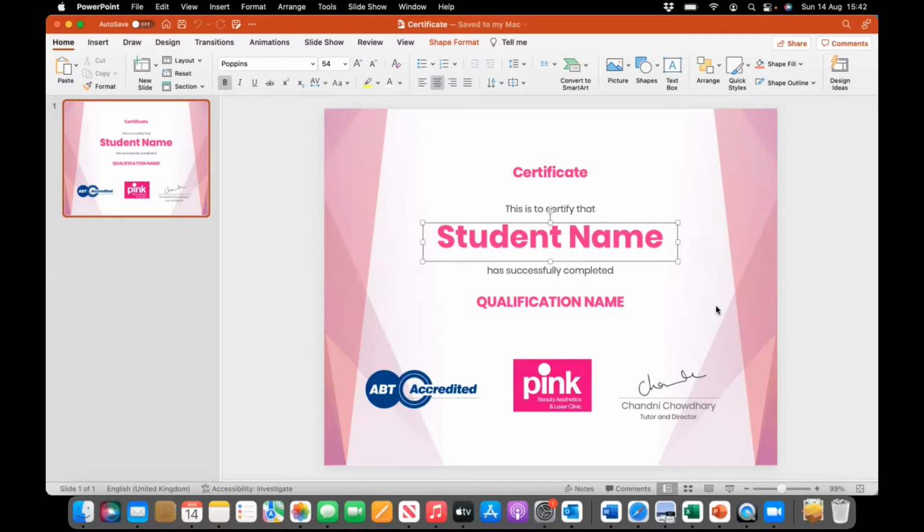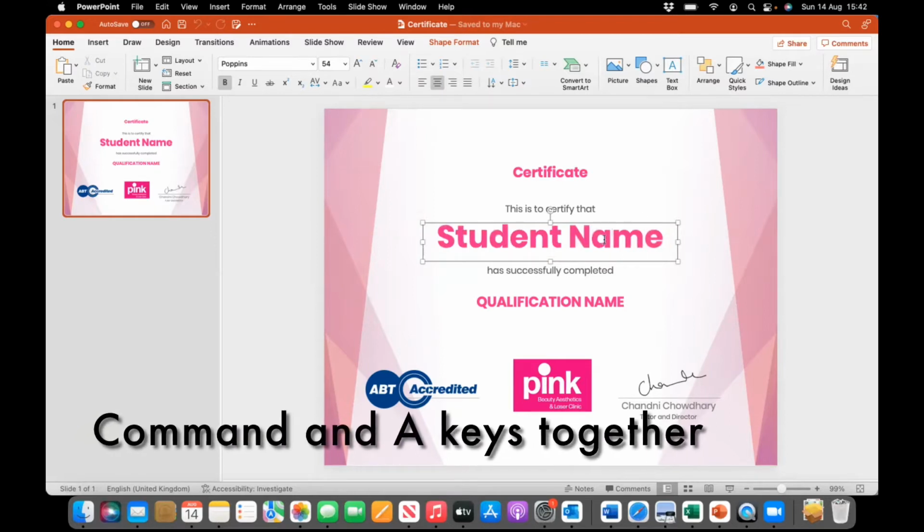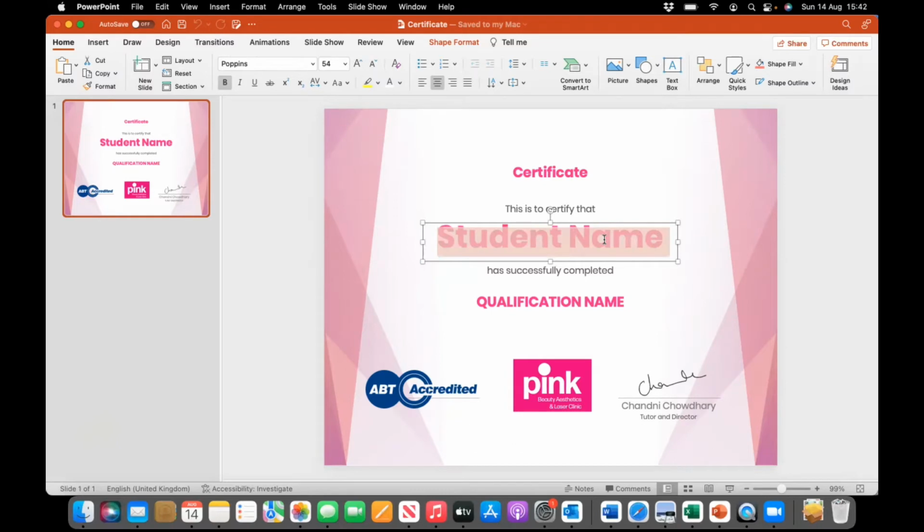I'm going to change it to my name because it's the easiest thing for me to do. So you can either highlight it by dragging across, or what I tend to do, because I like to use the keys, is I'm clicking into the box. I'm pressing Command and A keys together. But if you're on a Windows PC or laptop, you can click Control and A, and that will highlight all of the text in that box. Either way, whichever way you want to do it, highlight the text in the box. And I will simply type over it.